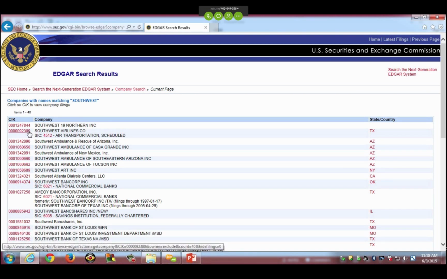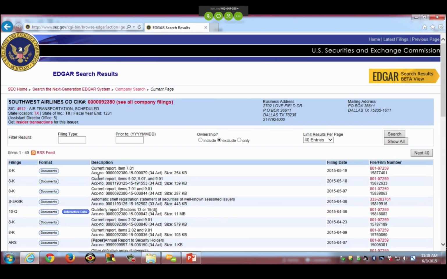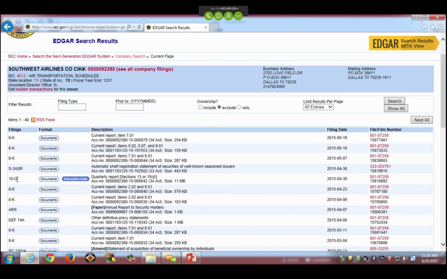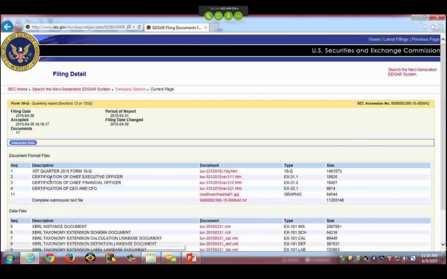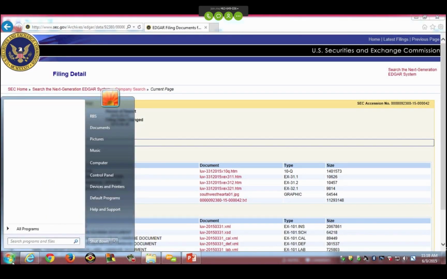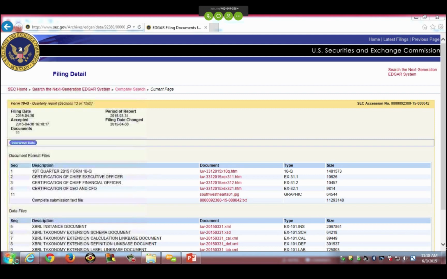So I think this is the one. Let's look for, well, here's a 10Q. Let's click on the documents here. Let me zoom in a bit for you guys. All right. So the 10Q was just filed at the end of April.